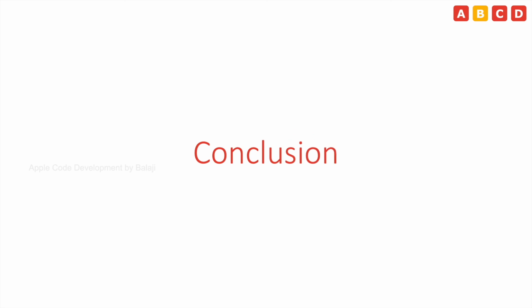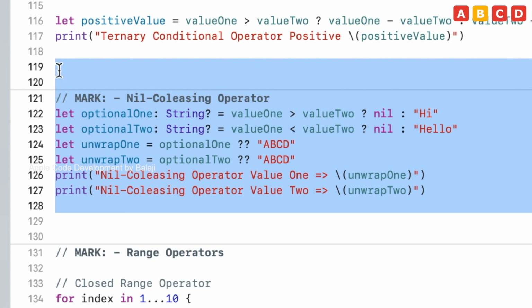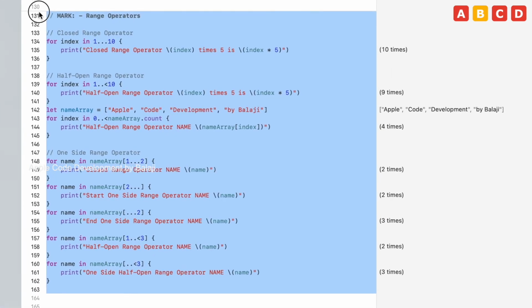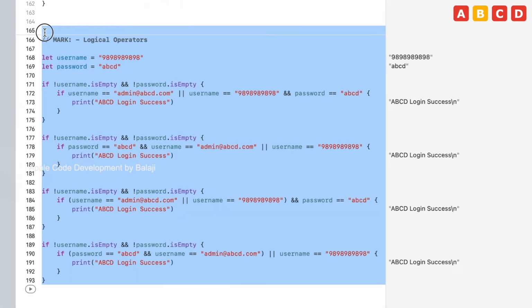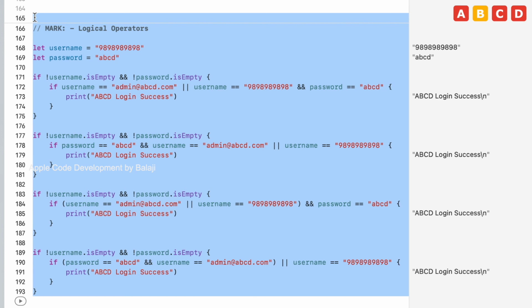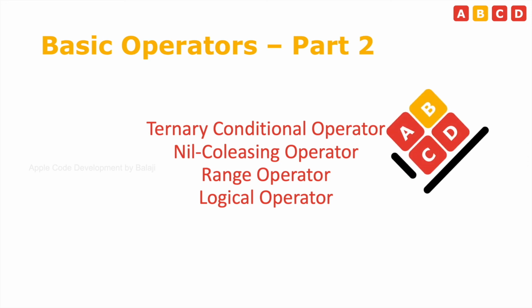Let's see the conclusion of the session. We have seen ternary conditional operator, Nil-Coalescing operator, range operators, and logical operator. This is all about the basic operators in Swift. Please know it before using it.